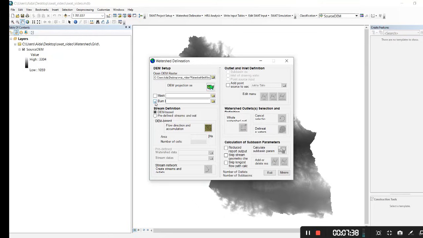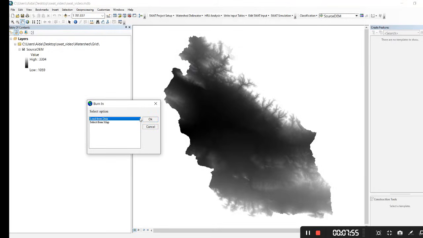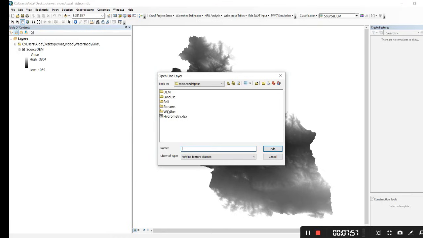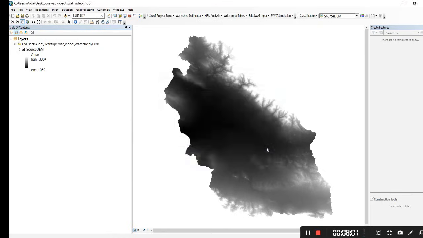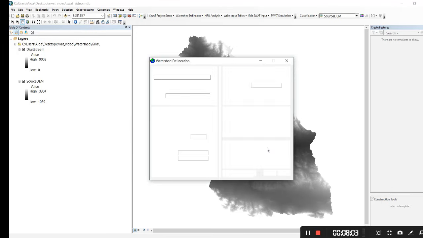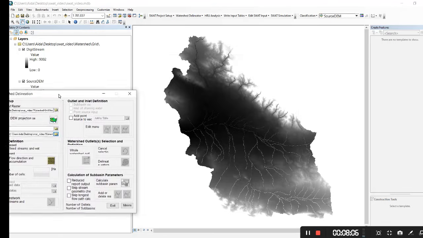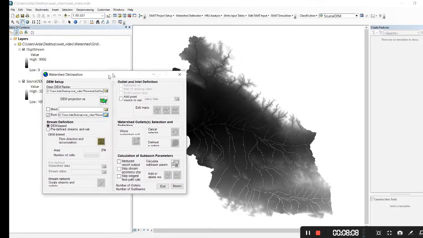And I use this burn in option because I want to burn in my river streams that I have. I have the shapefile. Okay, from disk and streams, river final shapefile, and you add it, and it will burn into your DEM raster.